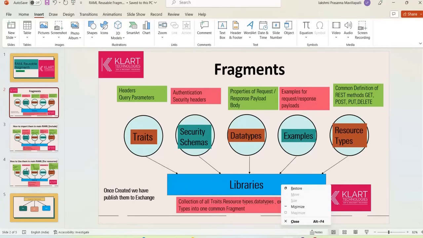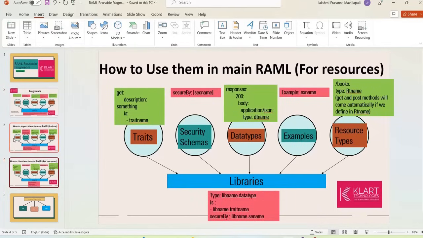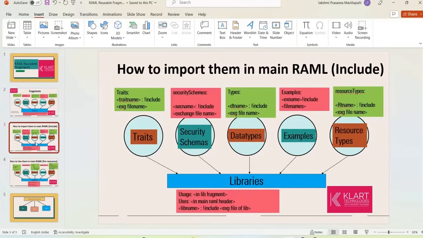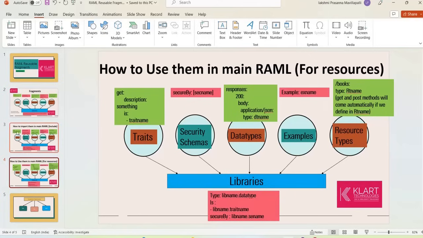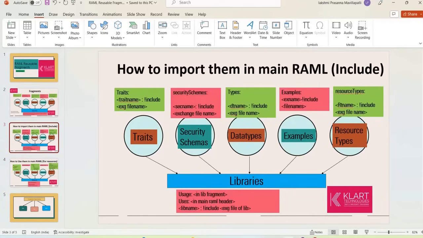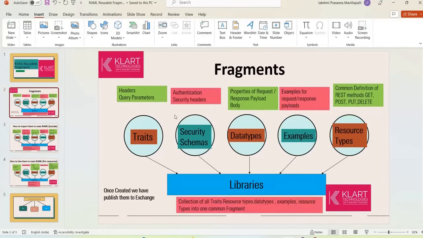Now in the next slide we will see how to define this, how to import them into main RAML, include them, and then how to use this in the body of the RAML. By visiting this one, you will not understand this point. Let's start doing the practice. Then we will understand these 2 slides. I will compare these 2 slides and make you understand these things. So as of now, we will just hold on for these 2 slides. Just remember which fragment is for which uses.